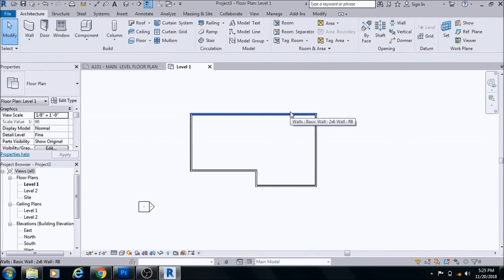The next videos, we're going to continue with this house. We're going to add a roof, we're going to add doors, we're going to add windows, we're going to do everything. So stay tuned.